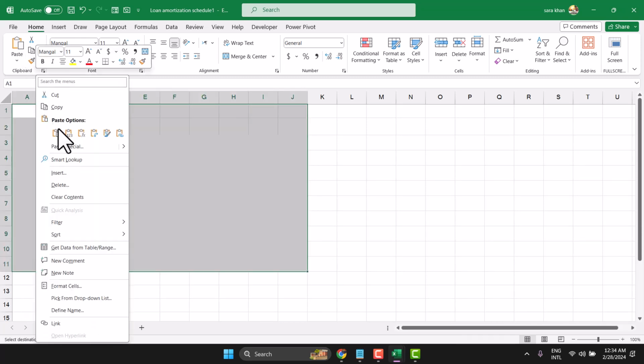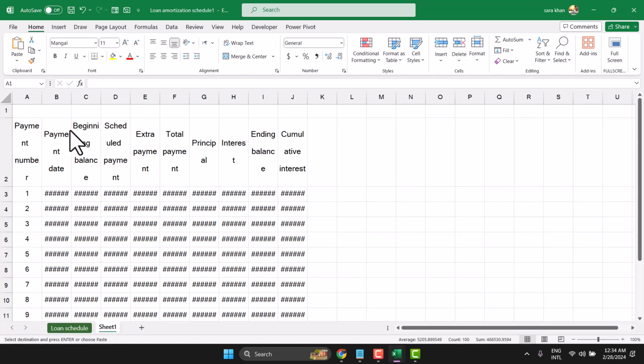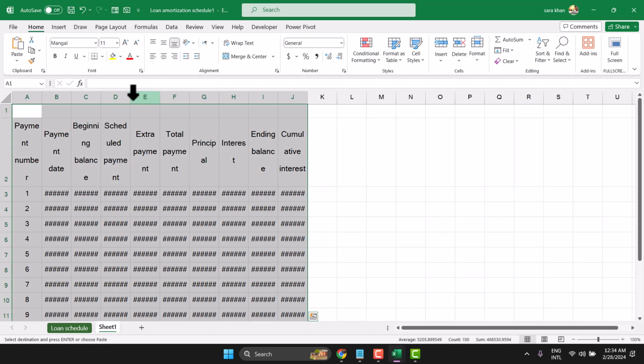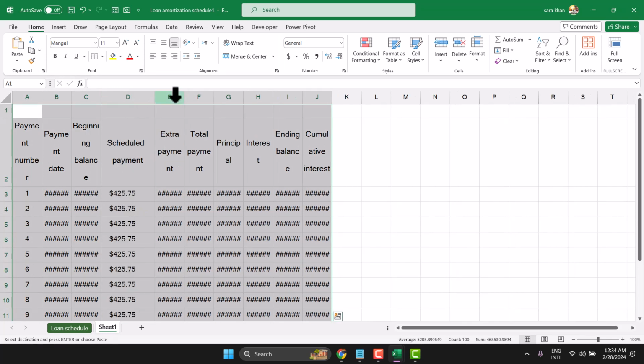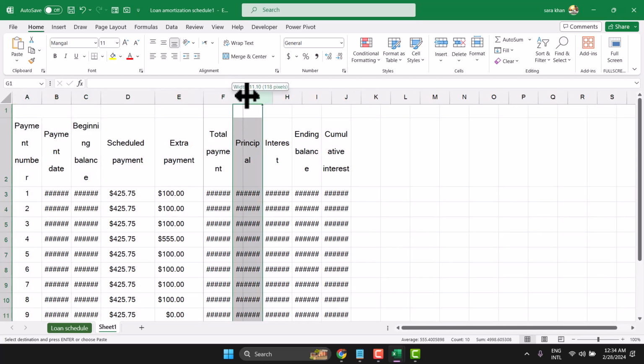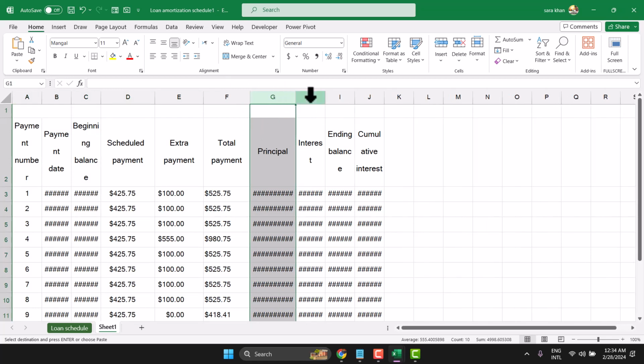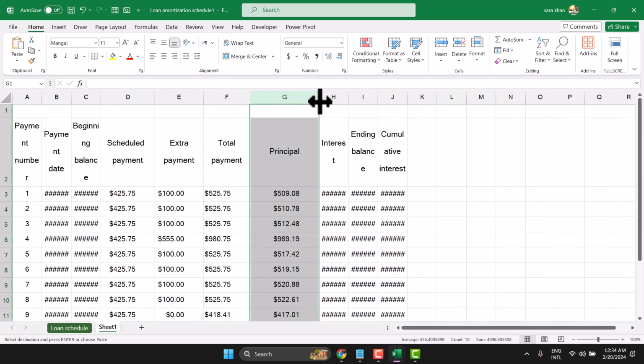So you can select this as a value and adjust the size. So this hash will be removed.